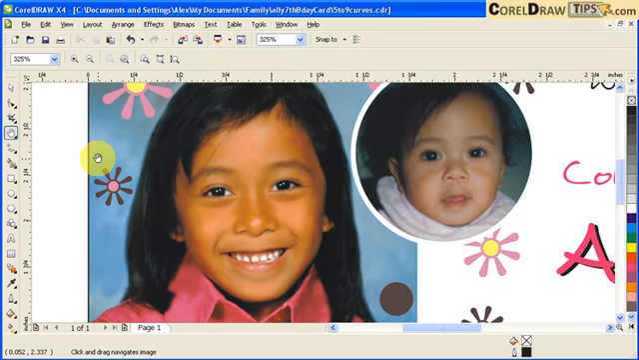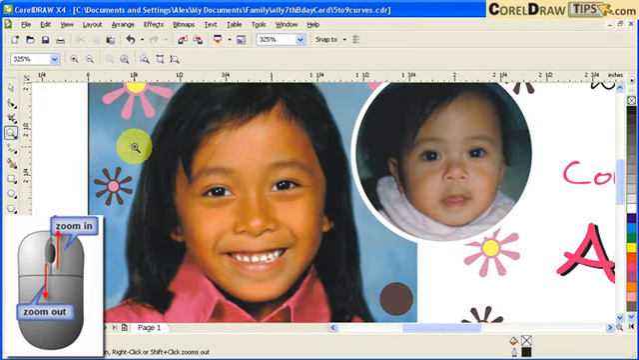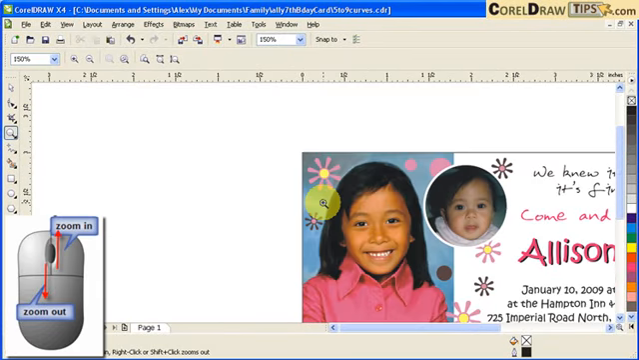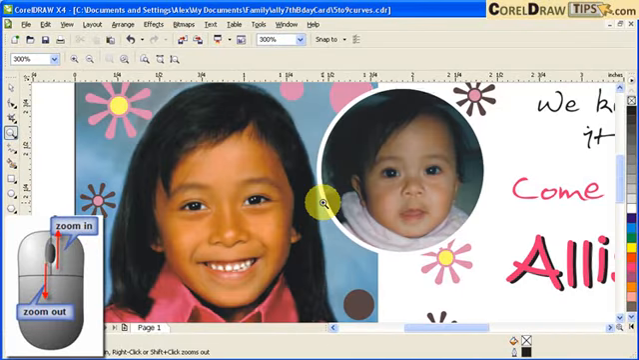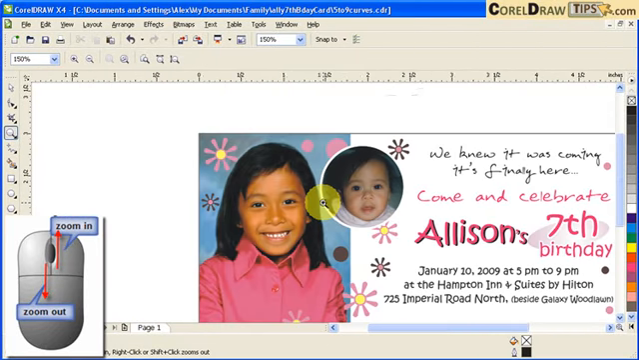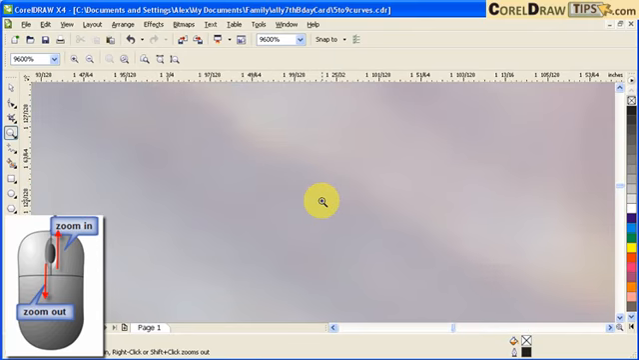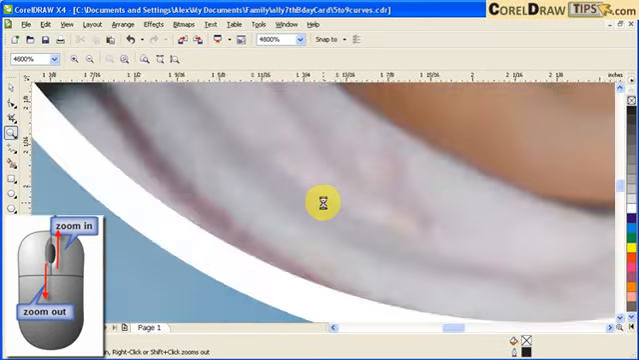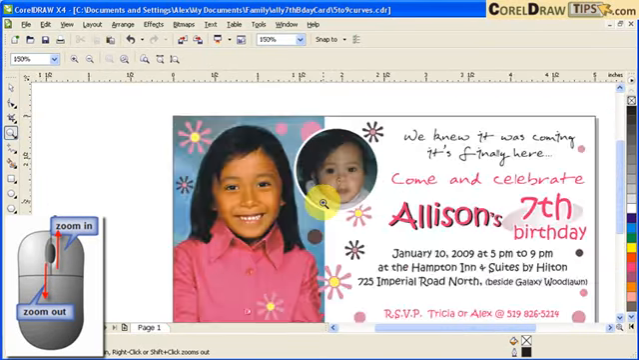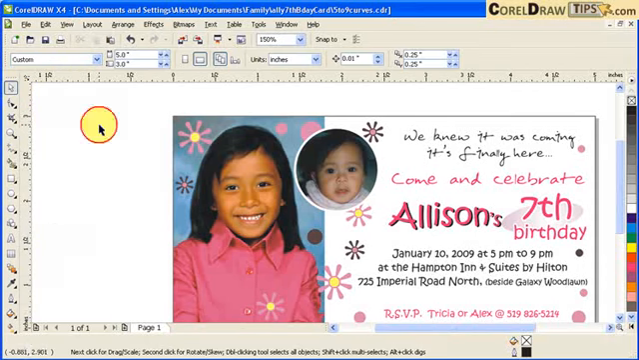I'm going back to my zoom tool, so I type in Z for zoom tool, and on your mouse you have the scroll wheel. Okay, when you scroll up and scroll down, when you scroll up, you're zooming in, and if you scroll down, you're zooming out. So that's another shortcut to zooming in and zooming out.